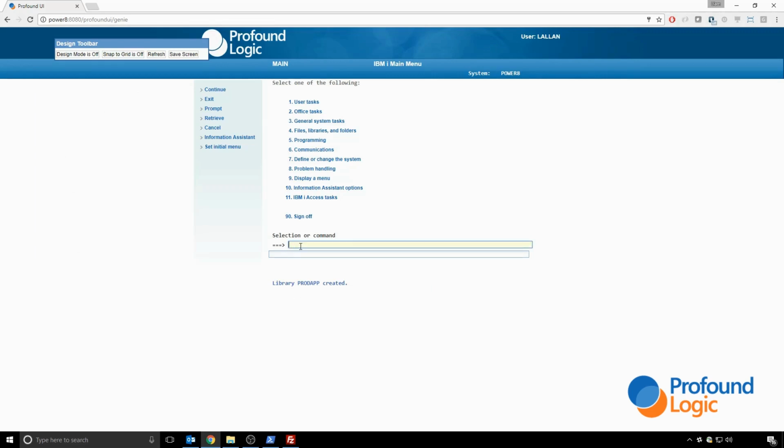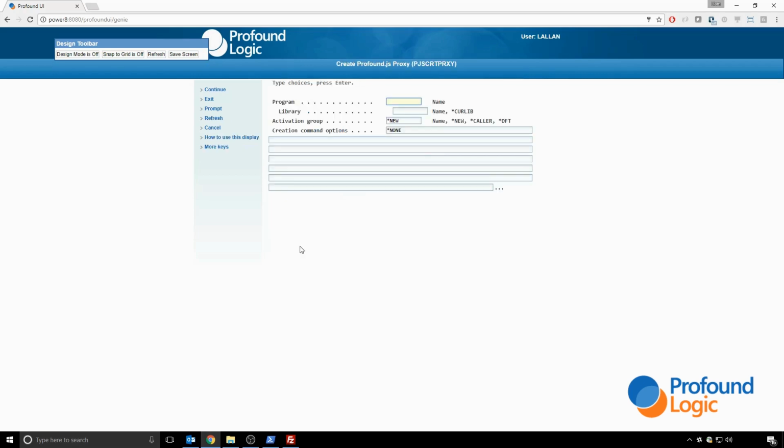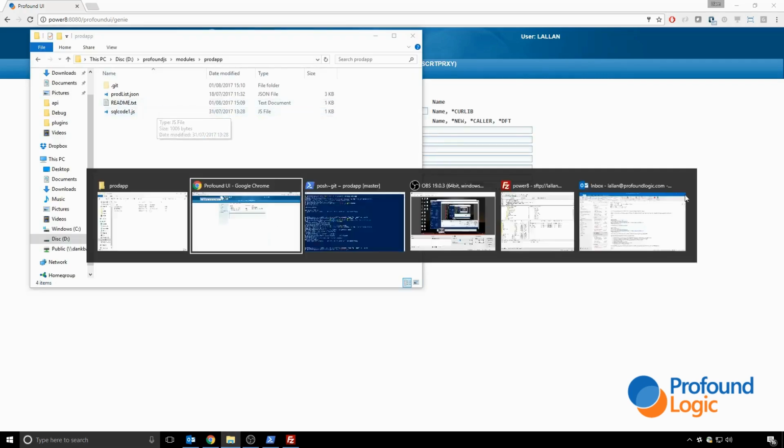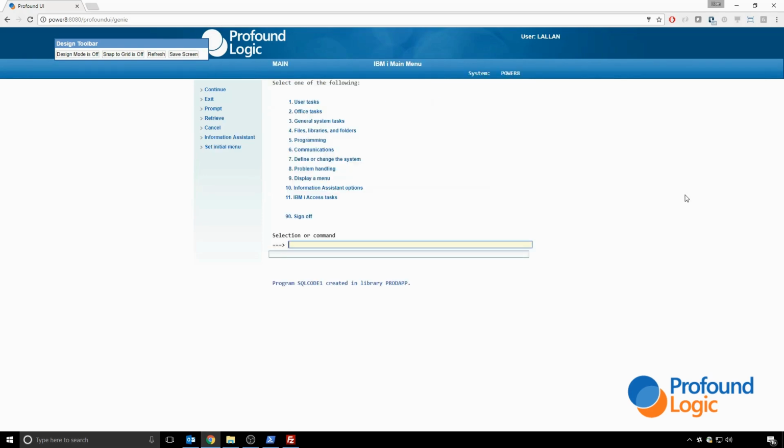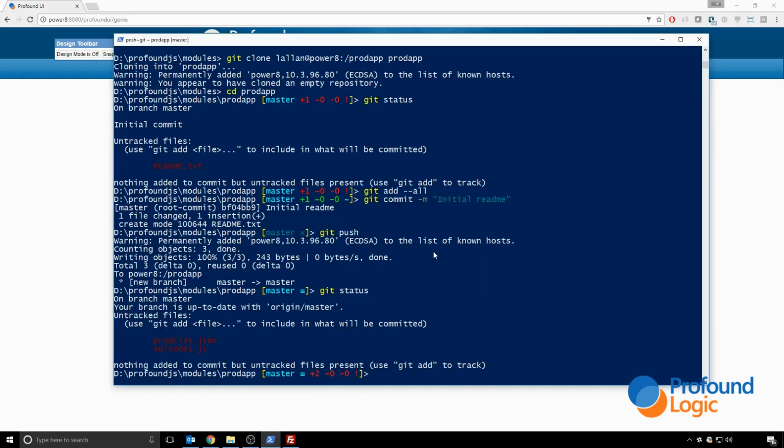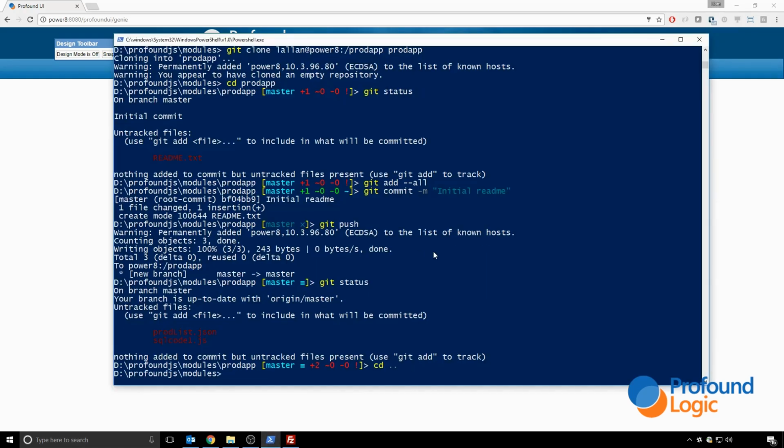And then I'm also going to create a proxy for our program. So the program is called SQL Code 1, SQL Code 1 in the prodapp library. Okay, so we've created the prodapp library, we've created the proxy for the module, and now what we need to do is start our Profound.js server with our prodapp running.